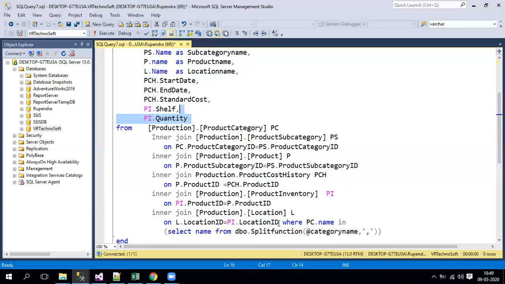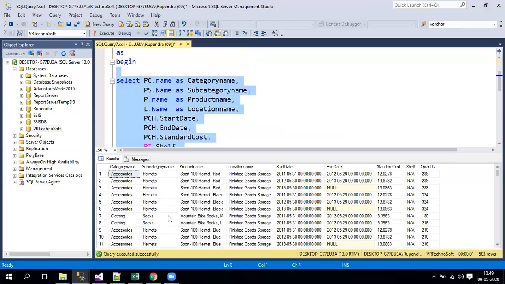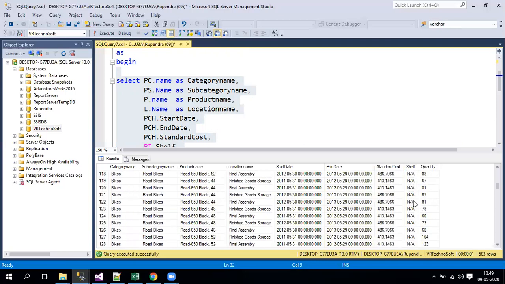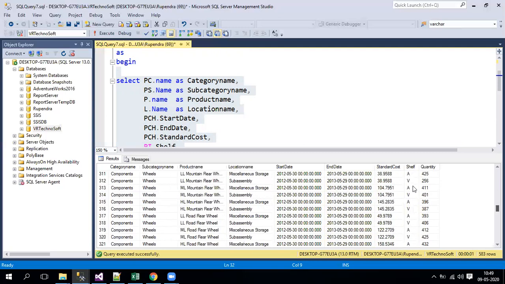Without the WHERE clause, I'll just run it and show you the exact result set we'll be getting over here. If you see, there are different kinds of categories, subcategories, and product names, and respective location names, and on particular dates. So what is the cost here, and also what shelf exists here, and how much quantity is available. For some of the products or categories we don't have a shelf, but some have shelves, like something such as A or V, and so on. So this is exactly it: by joining all these tables, I'm retrieving the information.